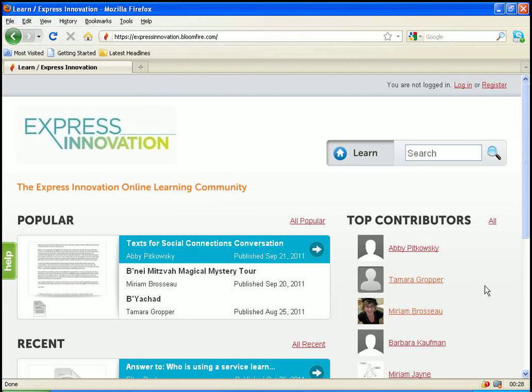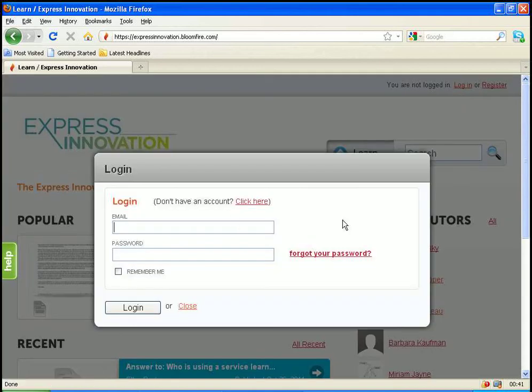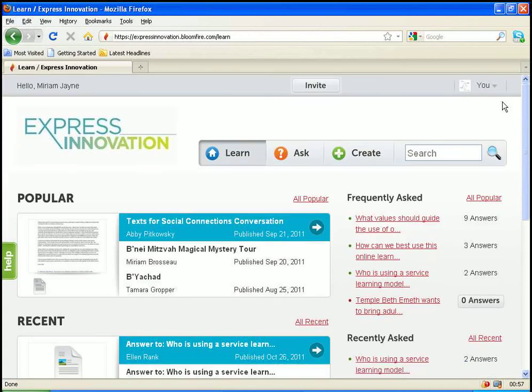First of all, you get to the Express Innovations Bloomfire by going to expressinnovation.bloomfire.com, as we see up here in the URL. Once you're there, simply hit login. Now I'll be giving each of you a login, which will essentially be your email, and the password for everyone will be innovation613 with a capital I. We hit login, and here we are, we're inside.